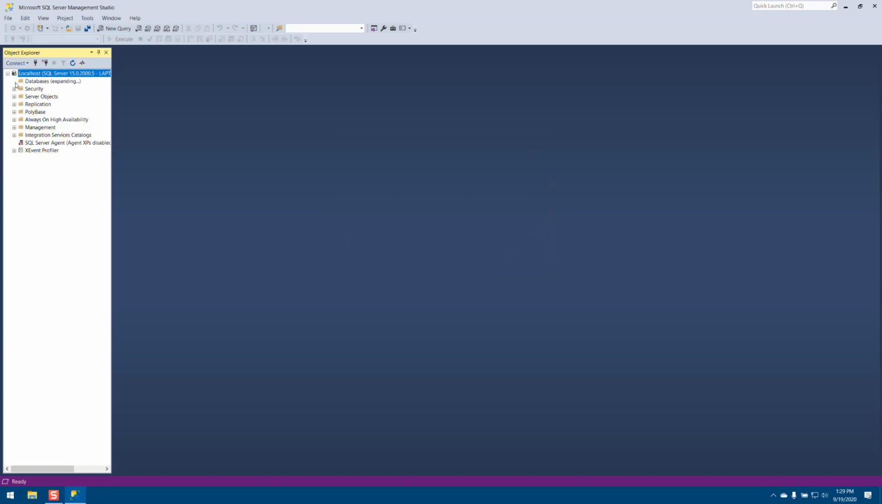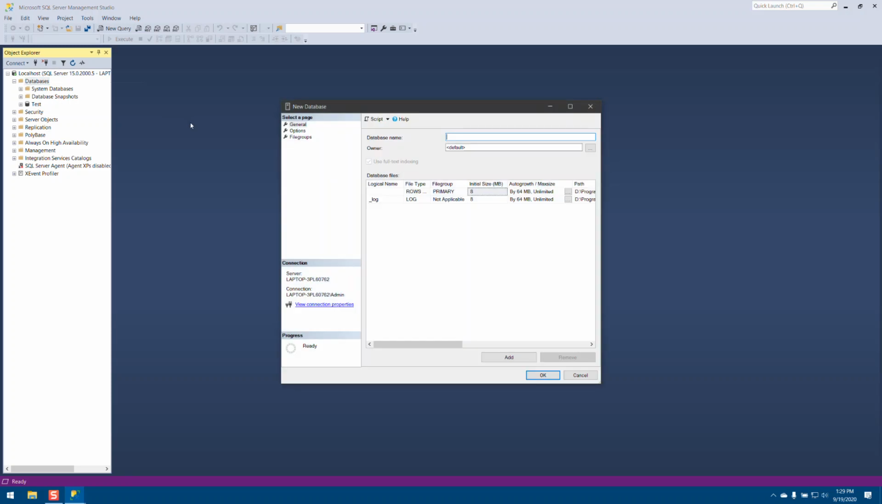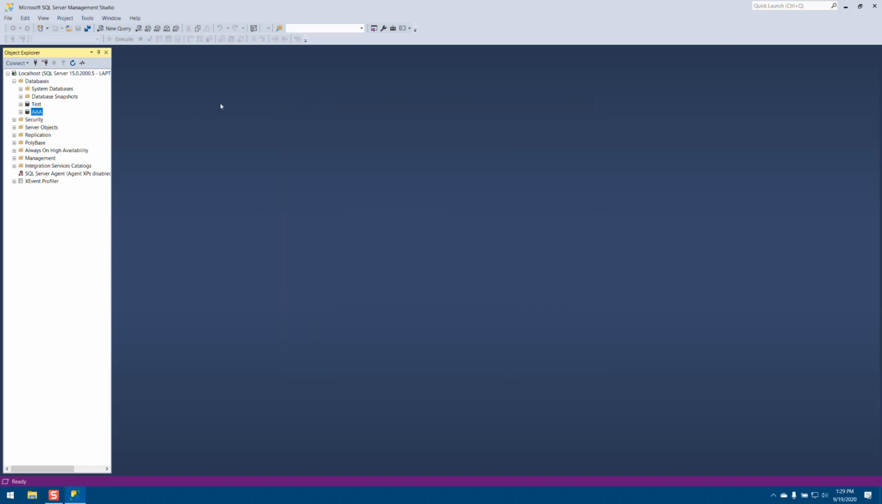At that point, you should be able to create a new database. If you right-click on the word databases and choose New Database, a dialog window should appear, and you can just put in something simple like AAA and say OK. If that works, you're good to go.